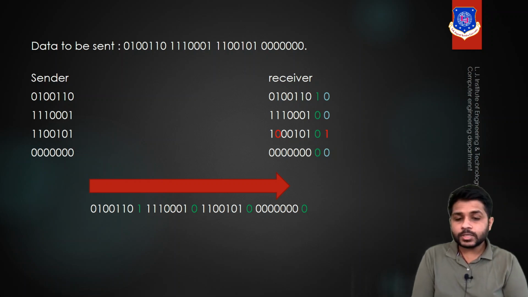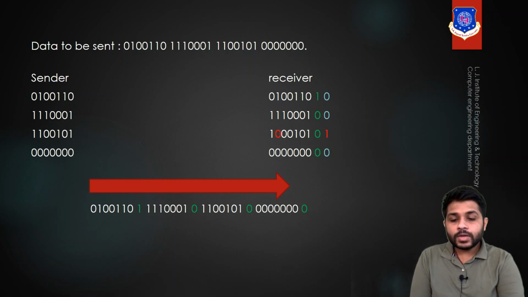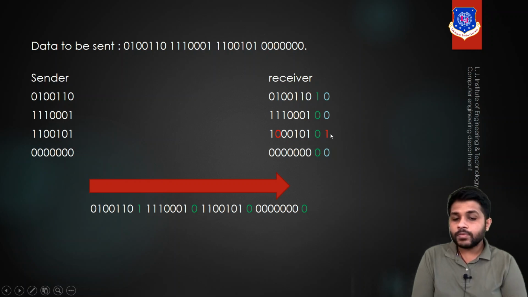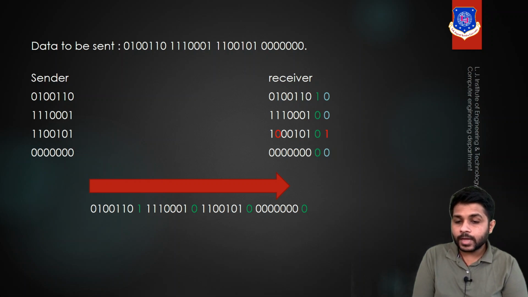There is some limitation in this method. Right now we are assuming that only one bit is changed, but imagine if two bits are changed simultaneously, then we will be getting 0 here. So in that case we won't be able to detect any error.